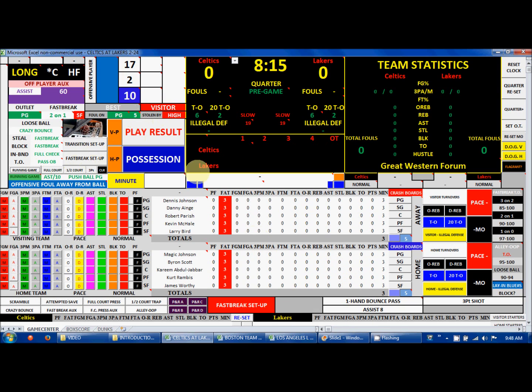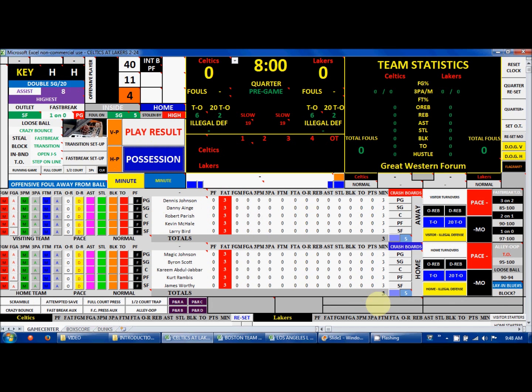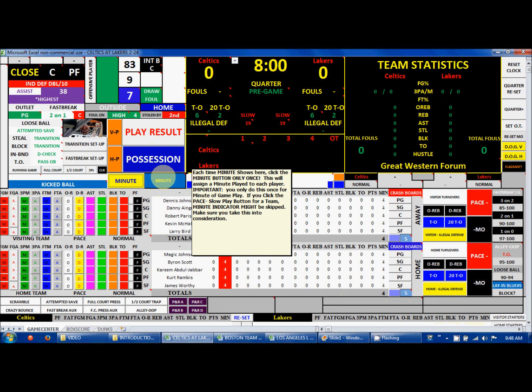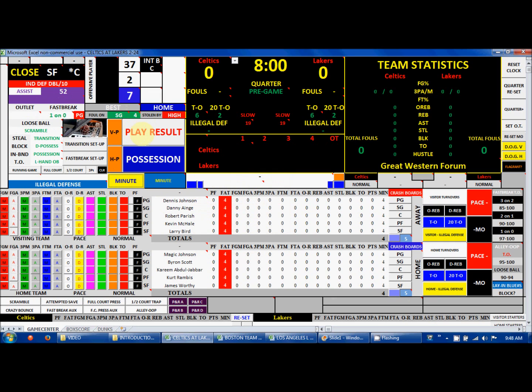And again, anytime you clear these out here, anytime you click the blue possession button, it will take these and gray these out. And just as a reference, we got down to 8 minutes even, so we need to click the minute button. You want to do this the first time it pops up, and then you keep playing from there, and then the next time the possession is clicked or slow play or whatever, that will go away.